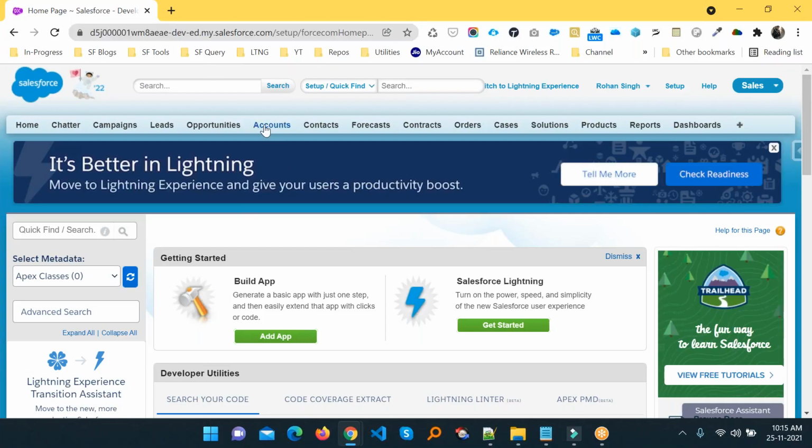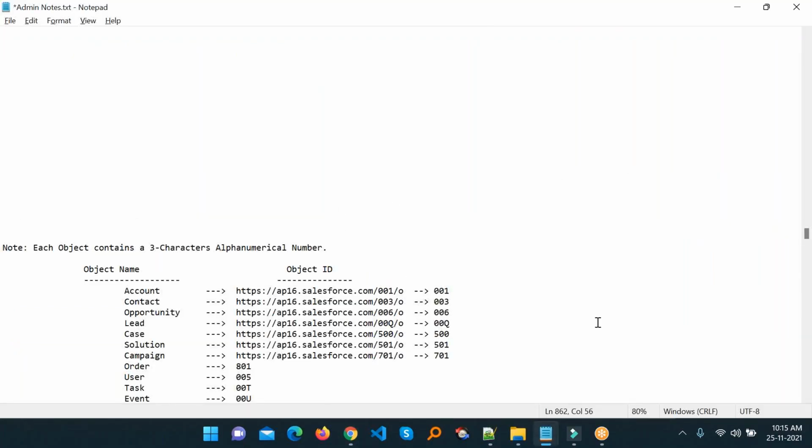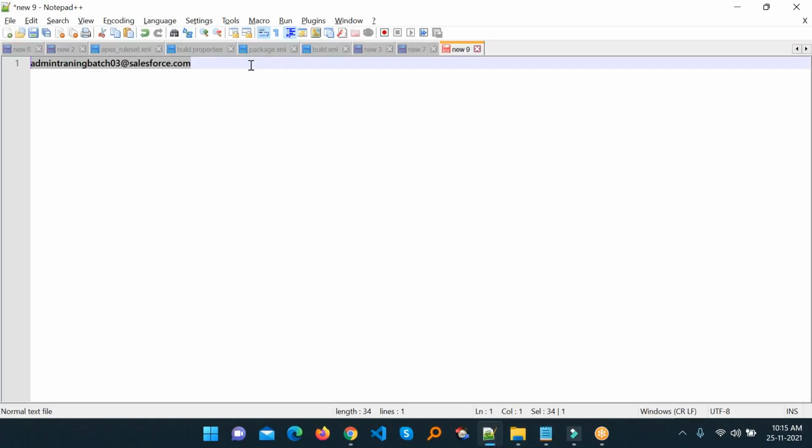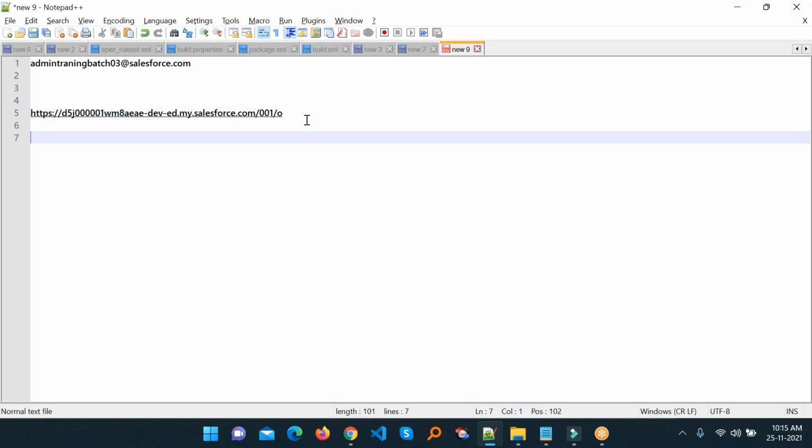Once I click here, you can see something in the URL: .com/001 and O. Just copy this URL and put it into any notepad or text editor. Here you can see the base URL, from https till .com. After that you can see the number 001, right? So this is the object ID, and O means object.